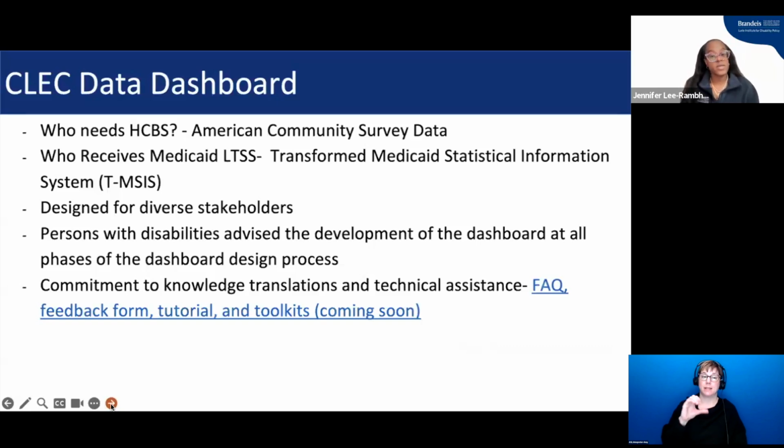The CLEC Community Living Dashboard was created by the Community Living Equity Center. This dashboard displays our commitment to knowledge translation by supporting our commitment to technical assistance. Our website offers a FAQ, a feedback form, tutorial, and toolkits. I think it's important to note that soon we will be having both a Spanish-speaking messaging toolkit as well as Spanish website translation, which will support our capacity to aid knowledge translation as well as capacity building across diverse stakeholders.